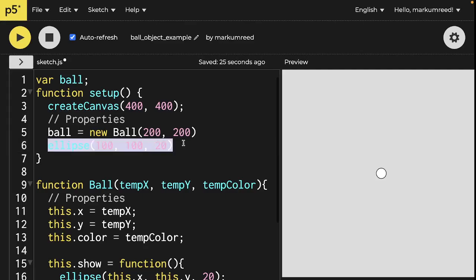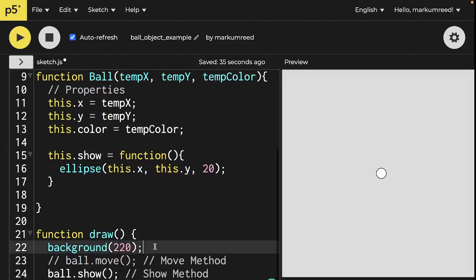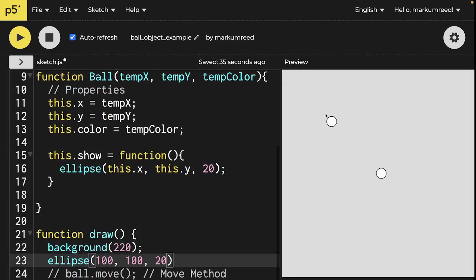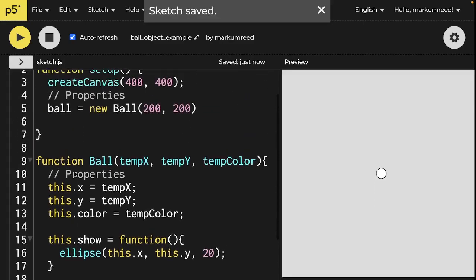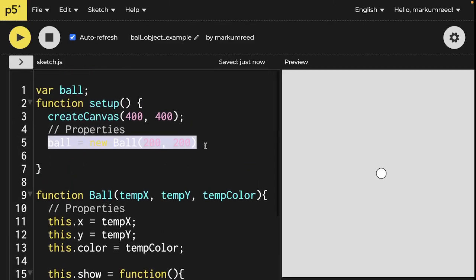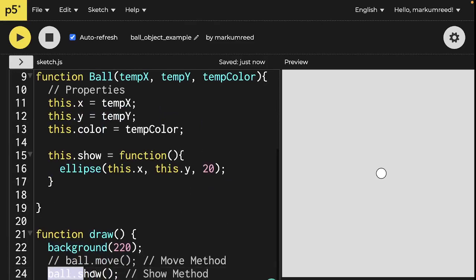Oh, it's not in the draw function. So if I put it down here in the draw function, it would pop up there, okay? But notice here, we're calling it up here. We're creating our object, and then now it is running down here.